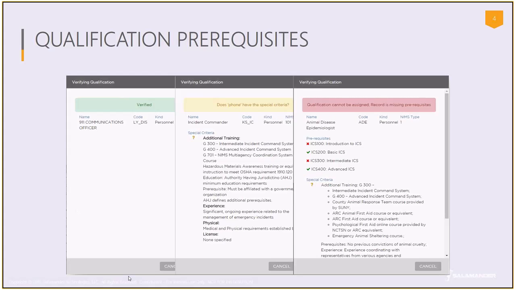On the green side of things, if this person has met all the qualifications, prerequisites, and they've passed everything, then it's going to say it's been verified, and then they'll be able to assign it. So I'll just walk you through this real quick here.